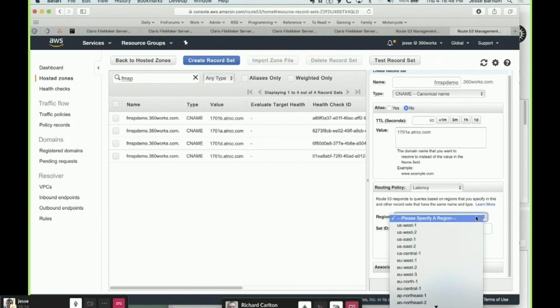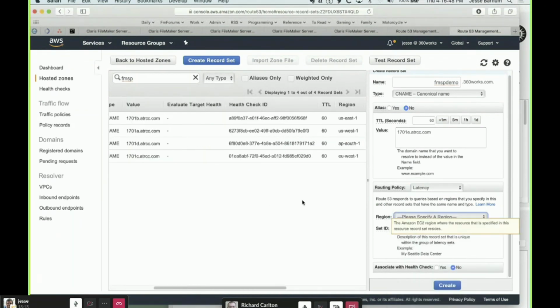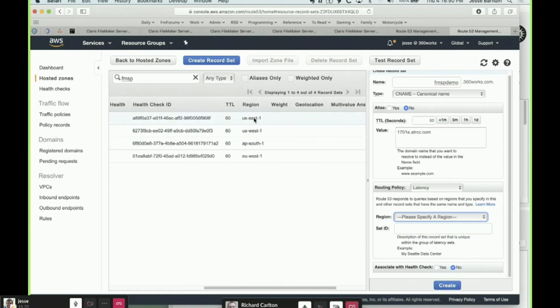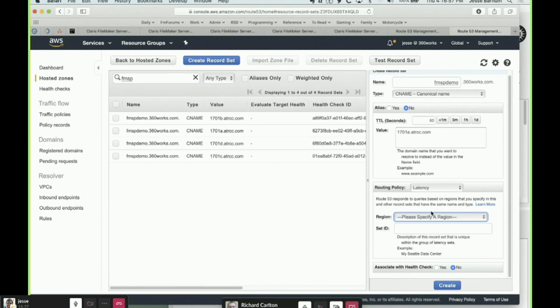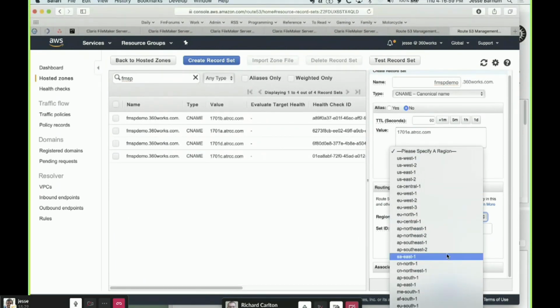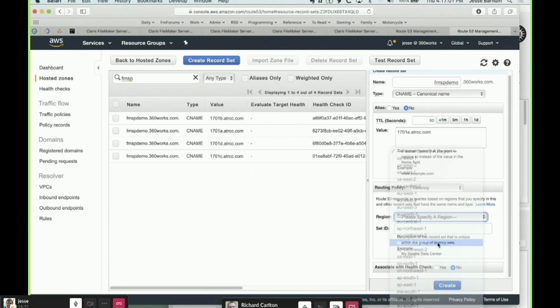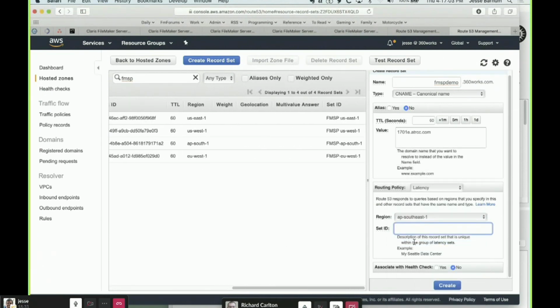Yep. Latency is saying this server, and if I look at my other ones, they all have a region assigned to them. US East, US West, AP South 1, which is Mumbai, and EU West 1, which is Ireland. So this new one is in Sydney, which is AP Southeast 1. And then I give it some name, and the name should be different than all the other servers. And so I'm just going to call it FMSP AP-Southeast-1. It doesn't matter what I put here as long as it's not the same as anything else I've ever created.